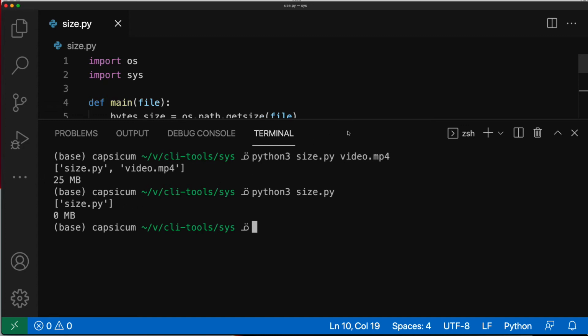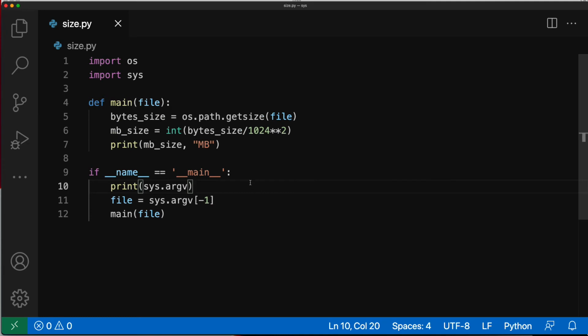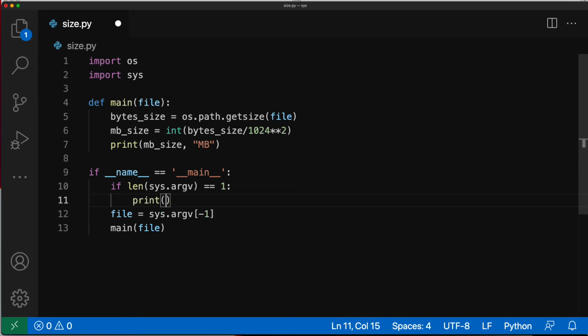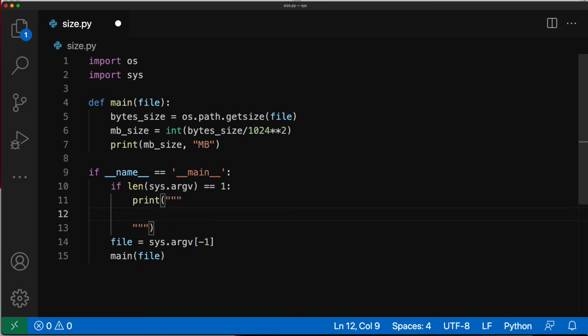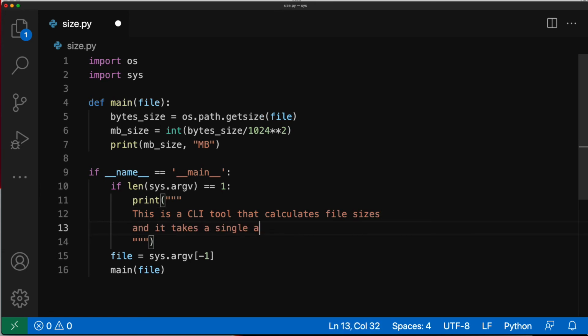So let's quickly change that to add a help menu and be done with our little command line tool here in a very fast way. So we're going to say if the length of the sys.argv list is equal to 1, then print this nice help menu. I mean, you can add as many details as you want, but you can say this is a CLI tool that calculates file sizes, and it takes a single argument. All right, so we can save that.